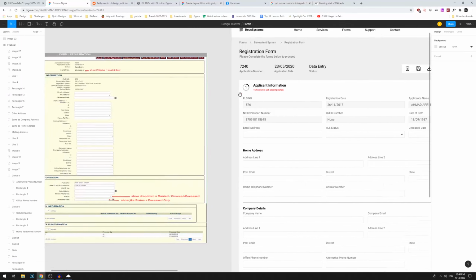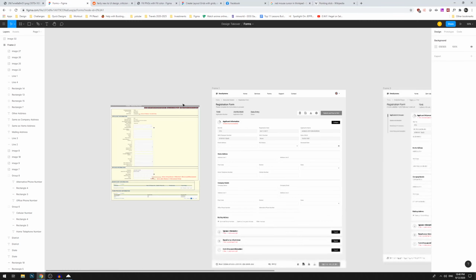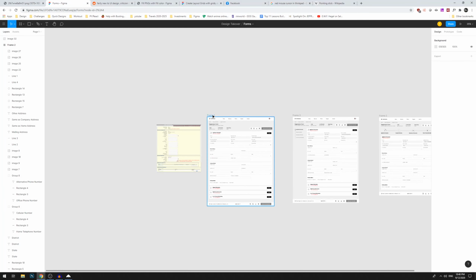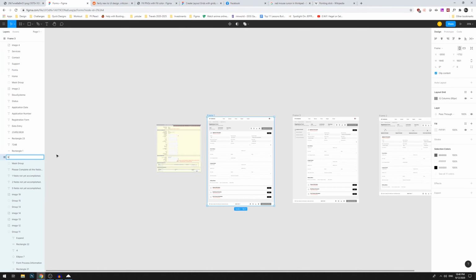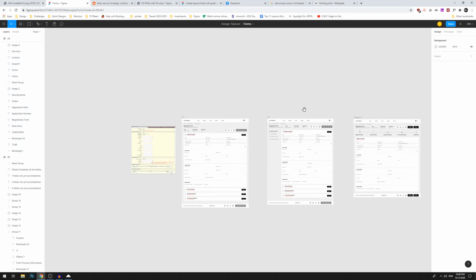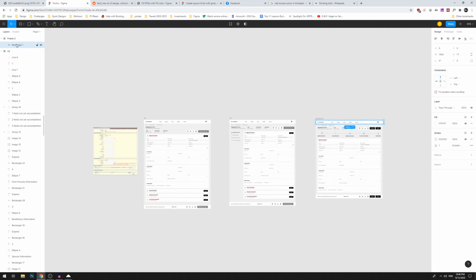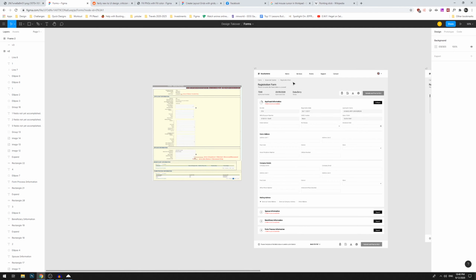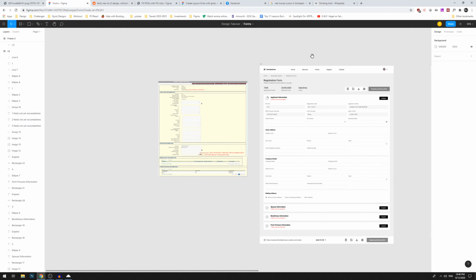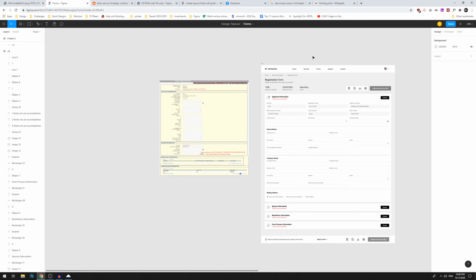So as you can see here, there are 3 forms that I did. The first form, I would name version 1. The second form, version 2. And the third form, version 3. Okay? So what do they differ on? They differ on the experience, the user experience actually.